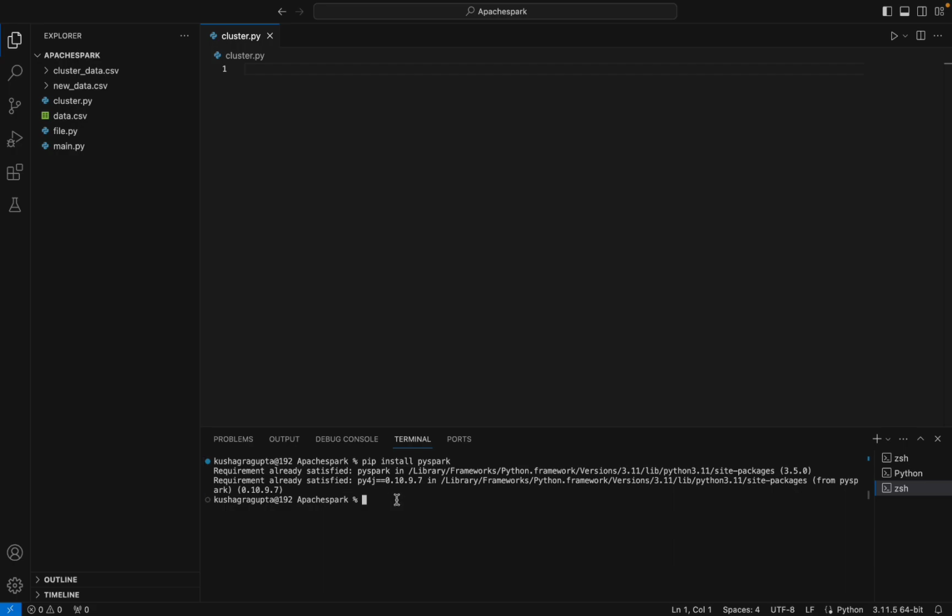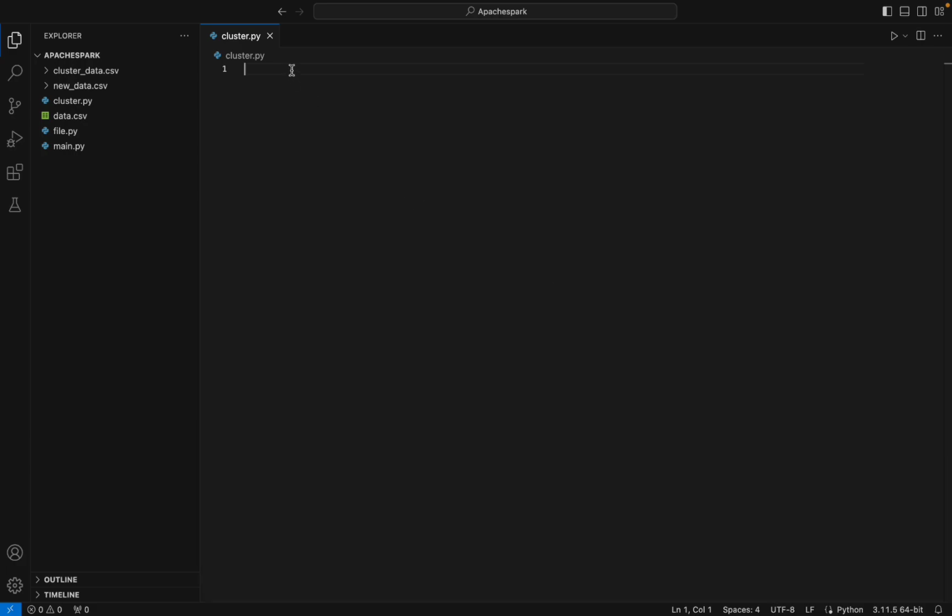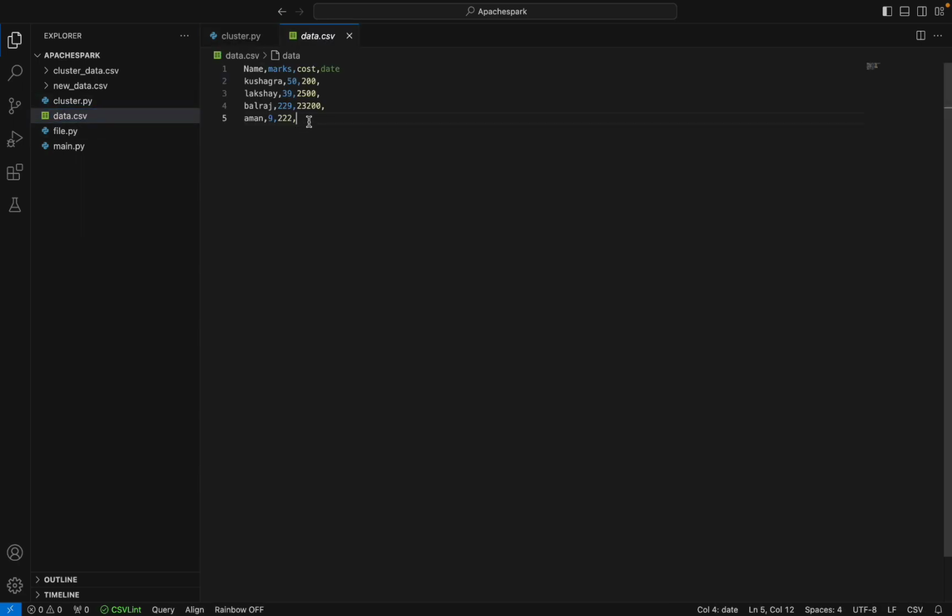The second step is to go to your browser and download Java for your system. After downloading Java and PySpark, we are ready to go. Here I have some example data which I have created in a CSV format.